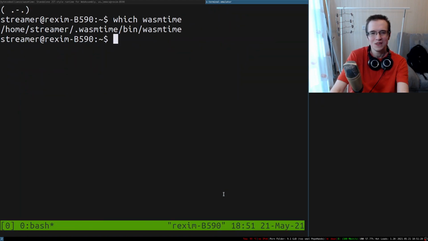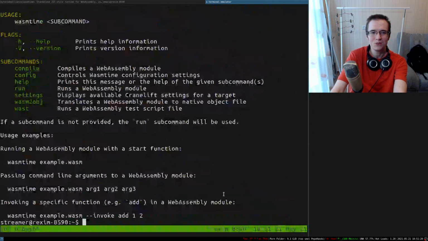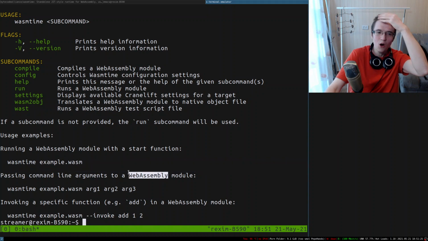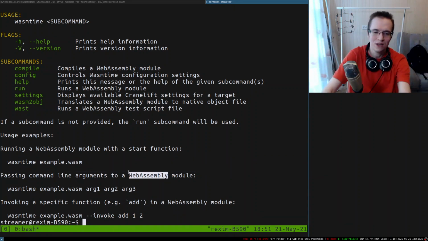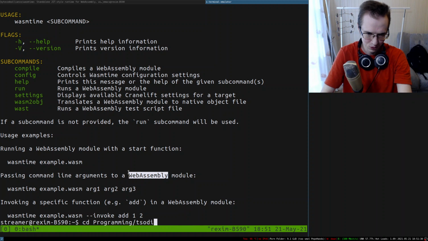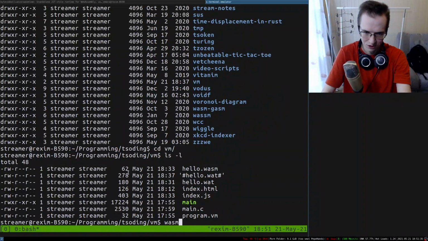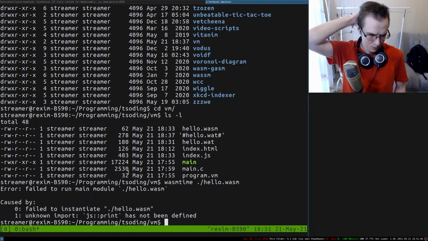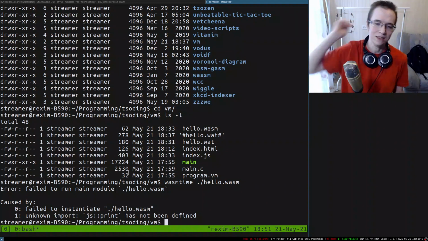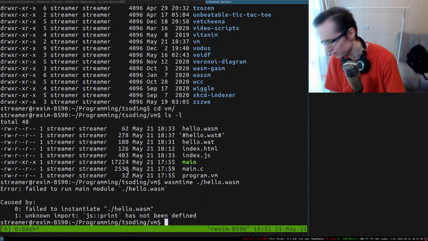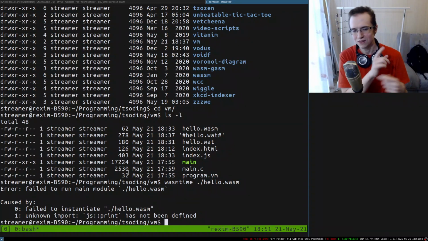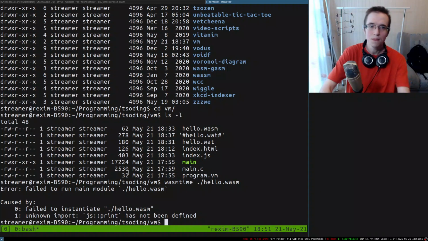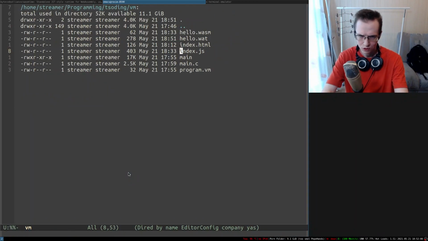Which wasmtime? All right, so wasmtime. And then you can... Oh, so can I just run my example that we implemented at the beginning with wasmtime? Wasmtime! All right, error to run main module hello.wasm, failed to instantiate, unknown import: js print has not been defined. I see what's going on in here. So yeah, WASI probably doesn't have js print or something like that. Okay, let's try to do something in here.